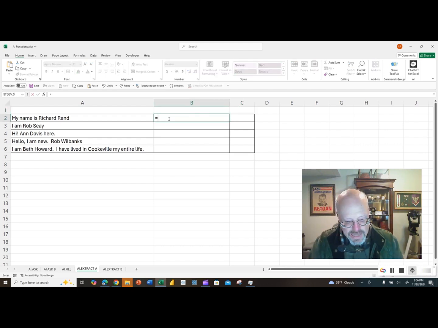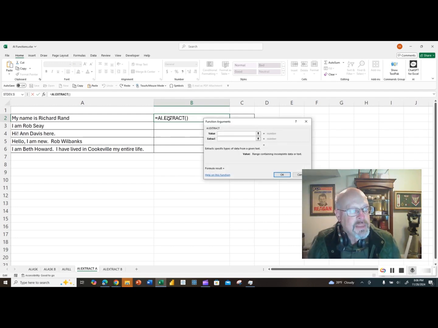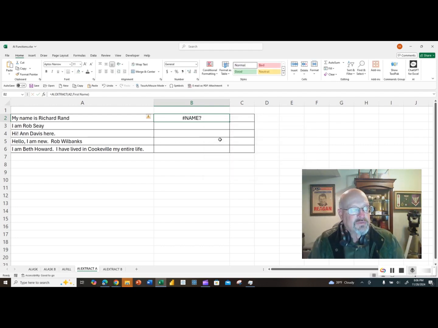So the way we're going to do that is we're going to click on this cell here. We're going to say equals AI.EXTRACT. And what we're going to do first is we're going to go over and hit Control A. And it's going to say, what's the value? So the first thing we click on is what we want it to examine. It's going to examine this cell over here to the left. And we're going to now extract. We want to extract, and I'm going to type in first name and hit enter.